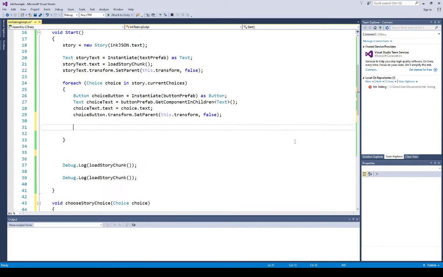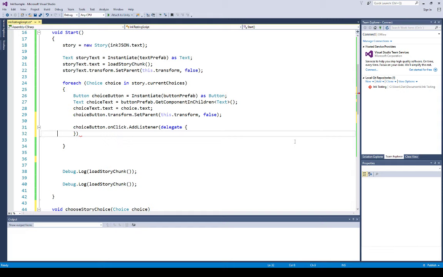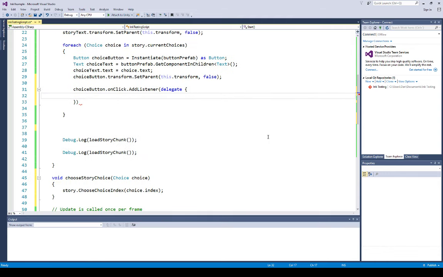So what we want to do then is we want to say choice button on click, add event listener. So we're going to add a listener that's going to work whenever this button is clicked. Then we're going to use delegate and an object where the content of this object is going to be to call the method choose story choice and with choice.